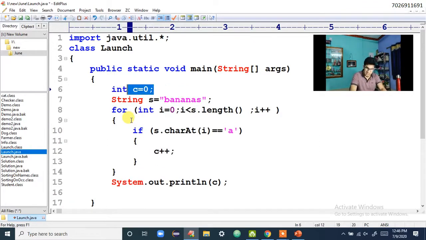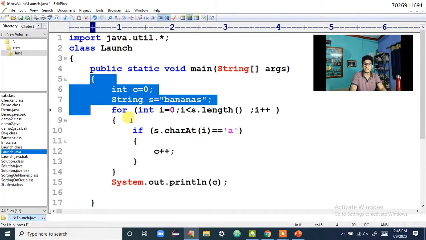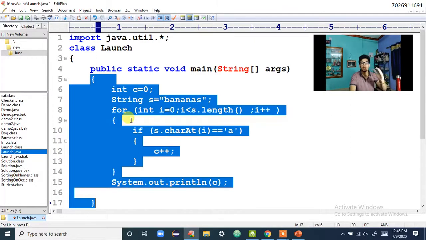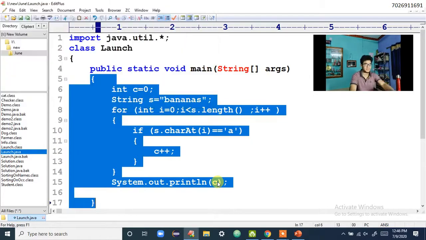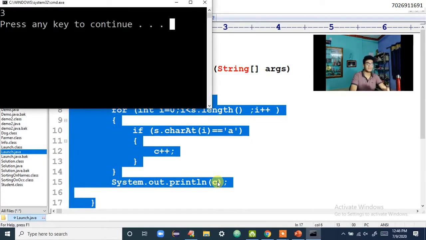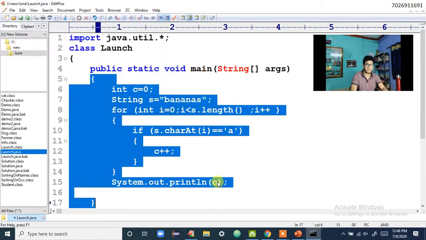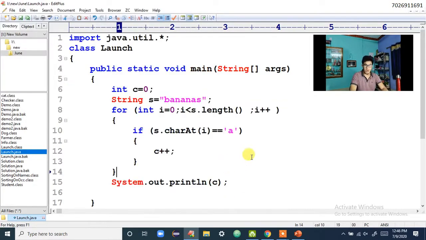So if I declare int C equal to 0 here, you have to see where you have declared C. You have declared C within the main method, so it is available throughout the main method, which means it is available here also in line number 15. So if I compile and execute now, I'll get how many A's there are. Watch here. See, there are 3 A's, right? Yes. So I hope you have understood. Please take the screenshot once.